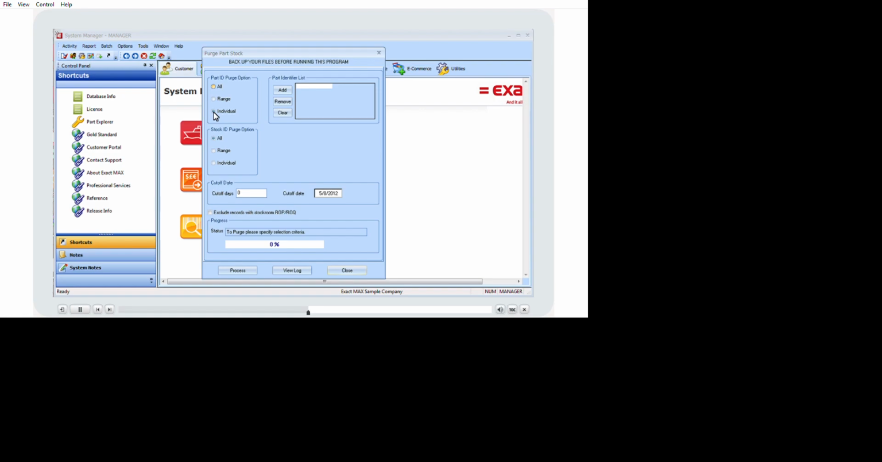After choosing the Individual radio button, you will be able to add a single part to be affected by the purge. This is useful for when you only want to remove zero quantity records for one part. For the purpose of this exercise, we will purge all zero quantity part records. Choose the All radio button to make this selection.